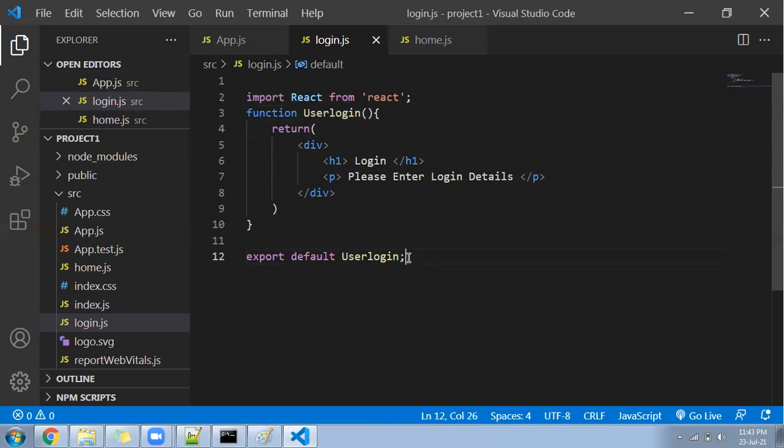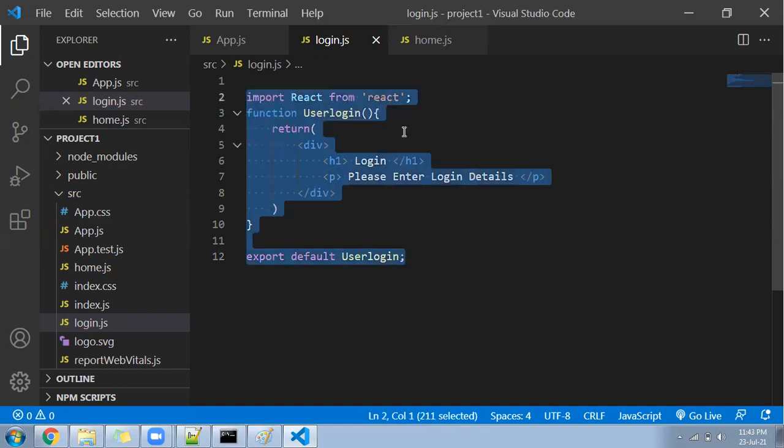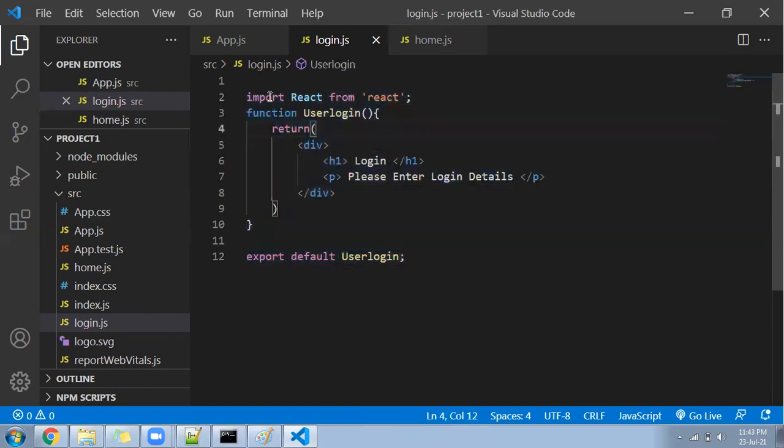Okay, let me come to the app.js file. So hope you understood how to create a component. Simply, import React from React. Write a function as usual, as we have followed in JavaScript: the function keyword, function name, curly brackets open and close, and a return statement, and inside, division open close, h1 open close, paragraph open close. That's all. Finally, the user login component is done.